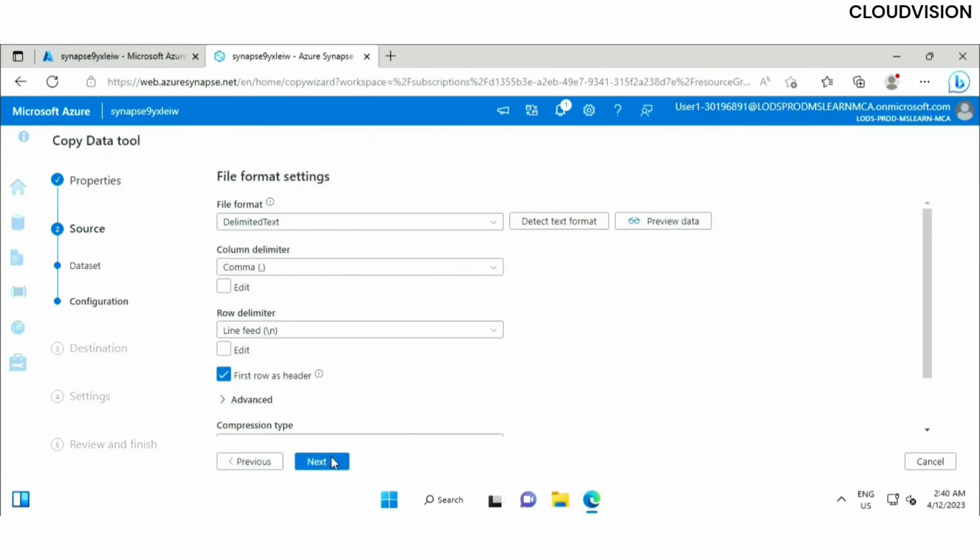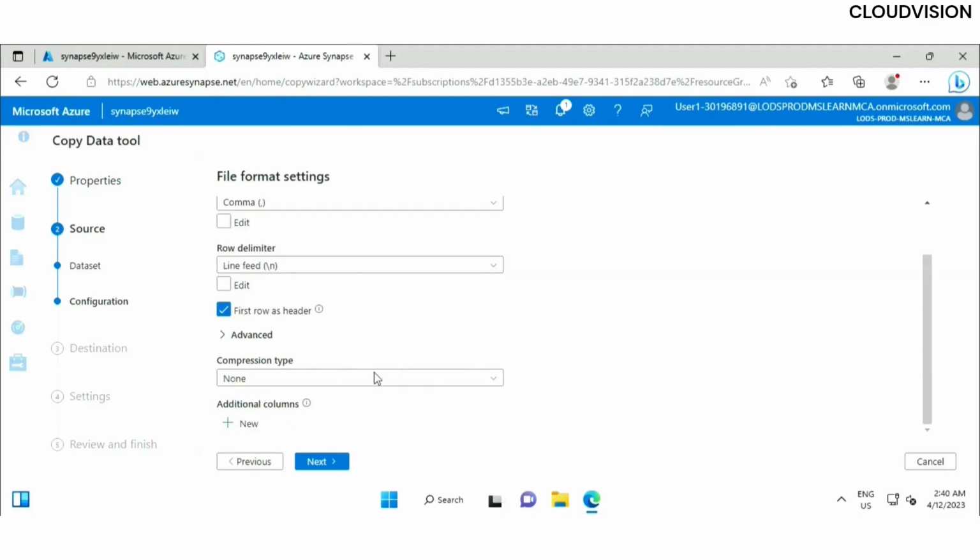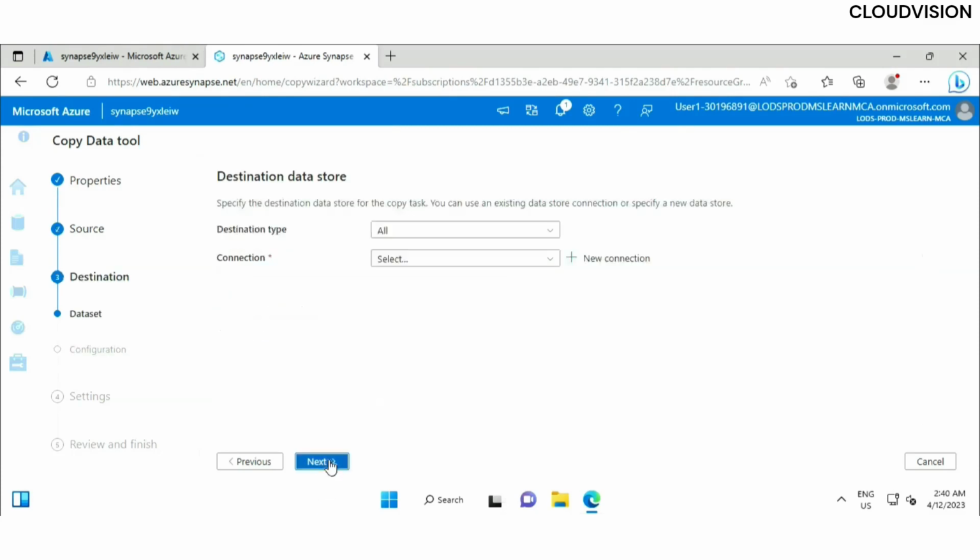After previewing the data, let me go for the file format settings. Here you should ensure certain settings. The file format will be delimited text, column delimiter will be comma, row delimiter will be line feed, and first row as header is selected. Compression type, we are not compressing the data, so let it be none. Now let's go to the destination page.